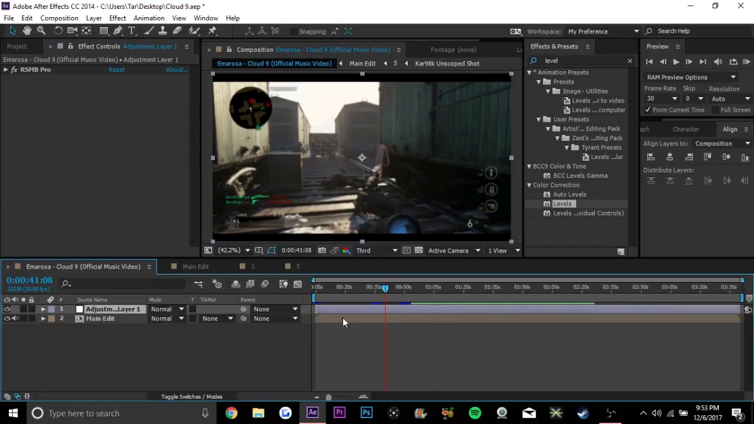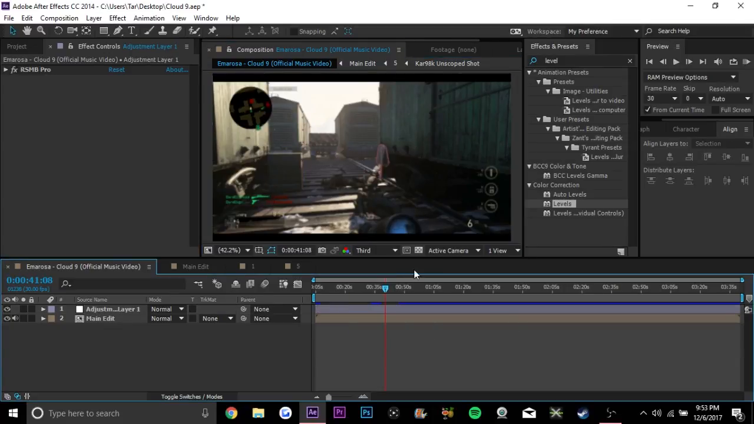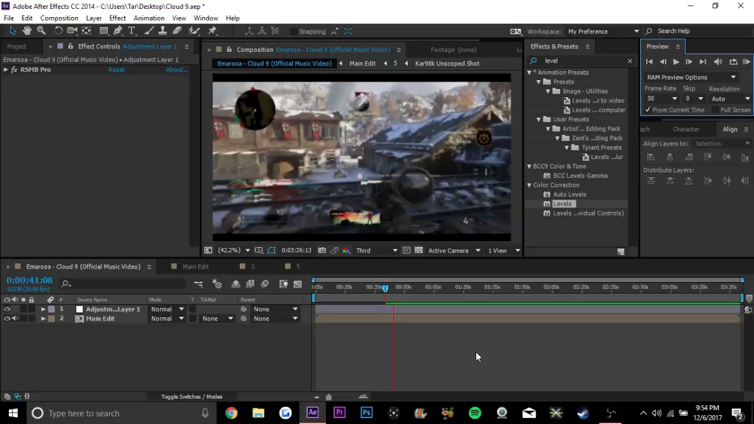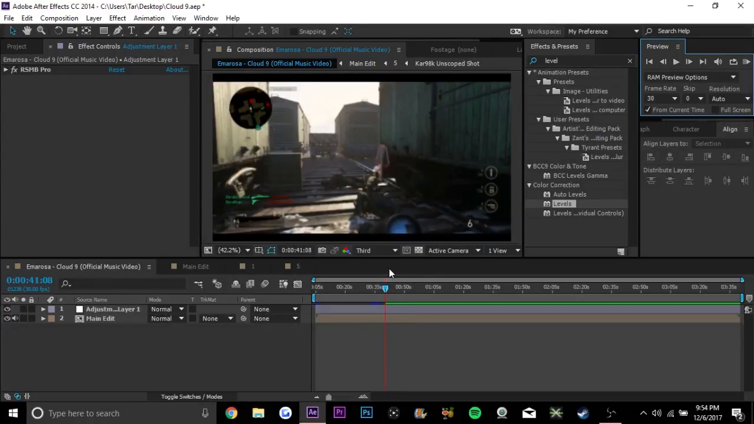And for quick purposes, usually keep your RSMB render or RAM preview at a third or a quarter, depending on how fast your computer is. So let's go ahead and RAM preview this, and we'll see how this looks. Now it looks pretty good.